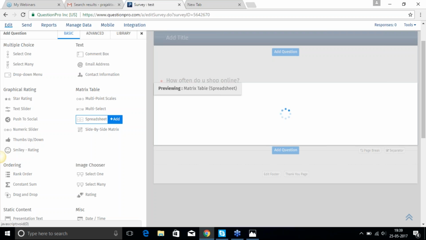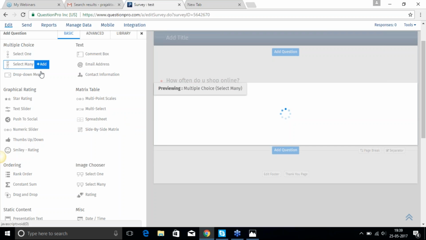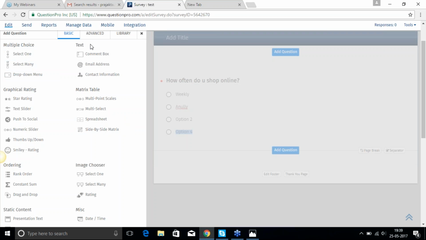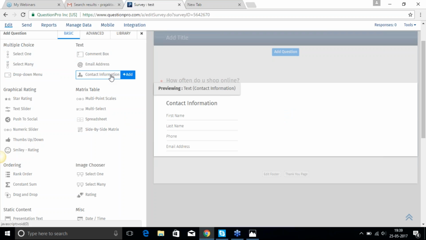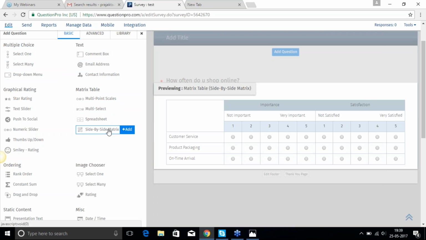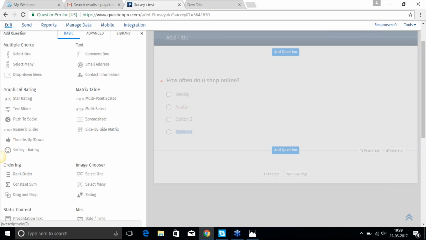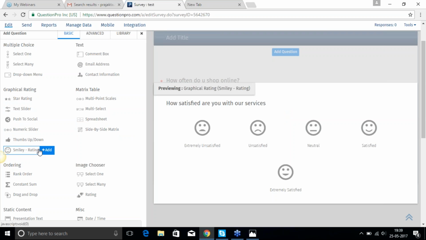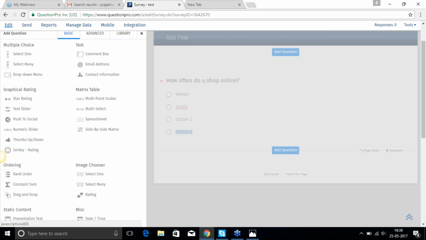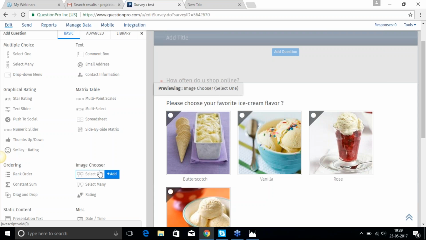In a similar manner, you can add different types of questions. Just say add question, and these are the different question types. In multiple choice, we have the basic ones. Then in text, we have the comment box and contact information template. Then the matrix table, different types of advanced as well as basic matrix. Then we have rating questions, that is star rating, thumbs up, to make your survey more attractive. Then ordering questions. We also have image chooser, where you can add images for the options you're giving.